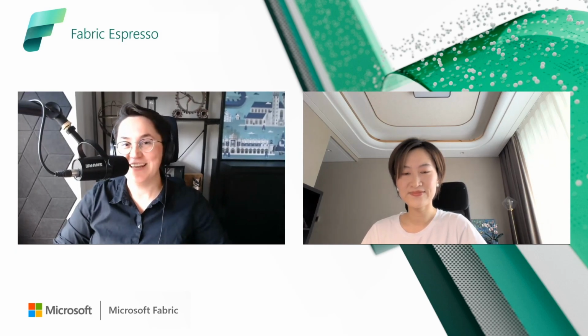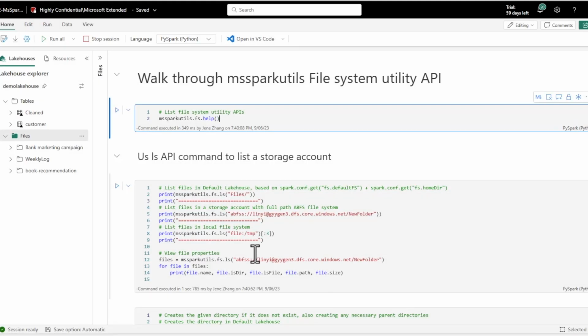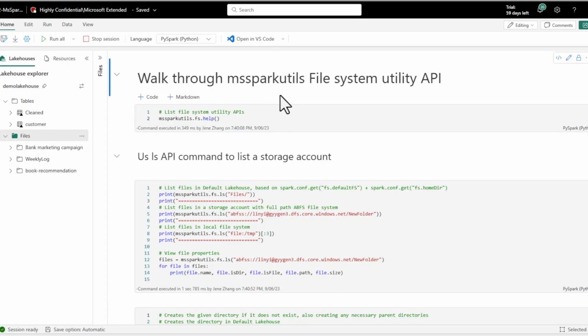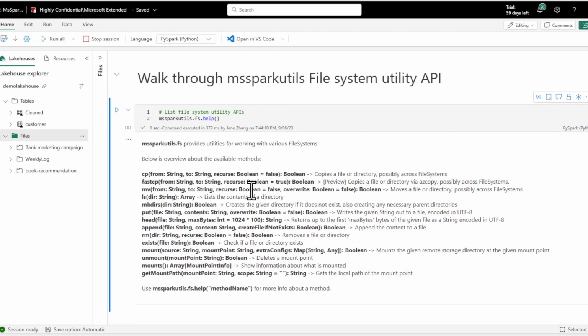Super. So let's jump to the live demo. Let's dive into a demo. I am sharing my sample notebook with a couple of code cells and markdown cells. Firstly, let's walk through the file system utilities API. We provided a help function in the file system utilities. Run the help. You will get all the available commands that you can use in the notebook.